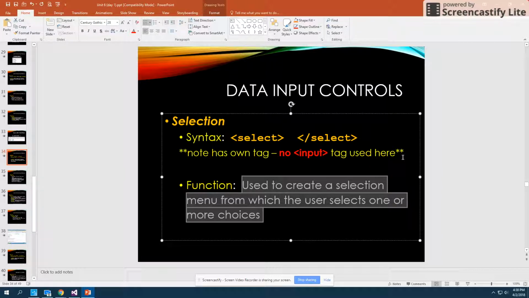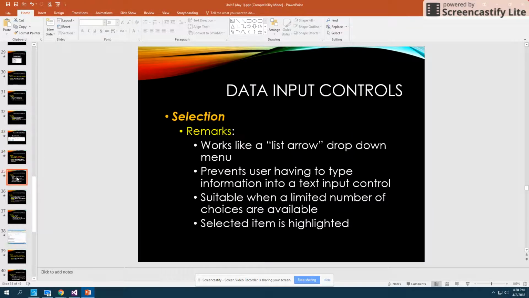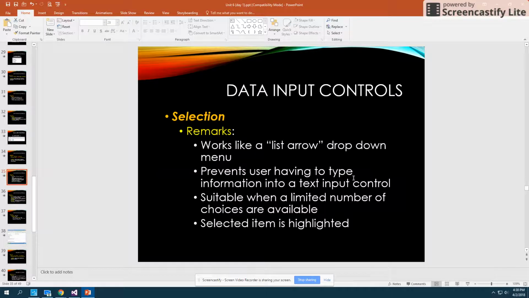And this is used to create a selection menu in which the user can select one or more choices. So you're actually making it possible for somebody to select things from a selection menu and click through. And so you can kind of see that here you drop down and you'd pick the month where you play your best golf. A couple of remarks about this is it works like a list arrow drop-down menu. So you have that list arrow that you drop down right there. It prevents the user from having to type this information into a text input control box. So it allows you to select right from that menu.